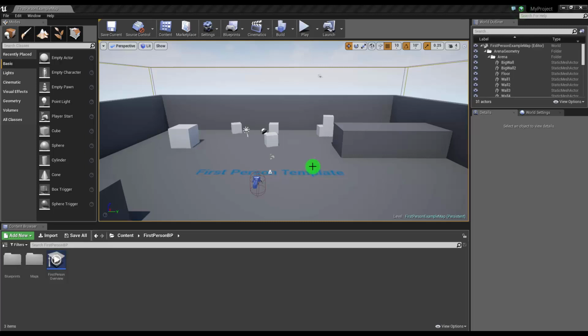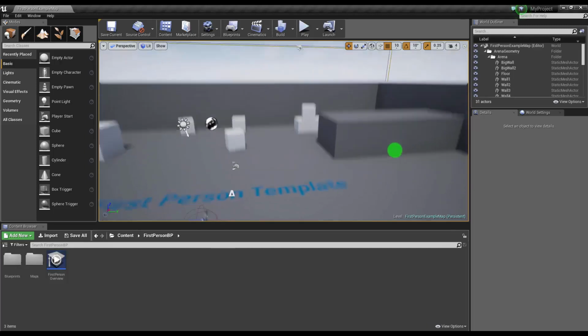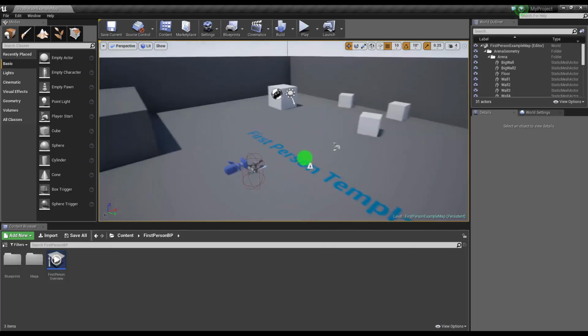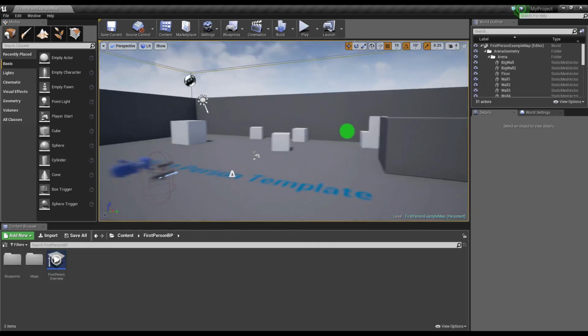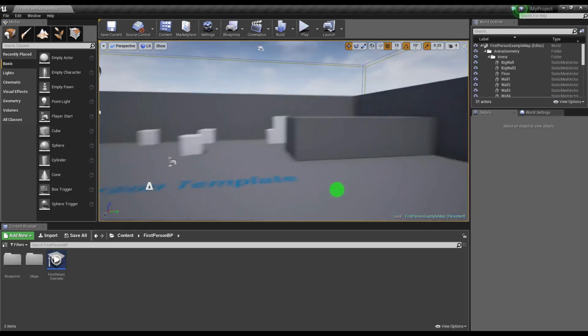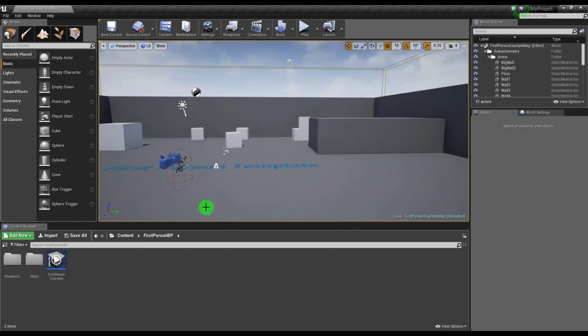All right, so as promised, here is the video for making a movable door inside of Unreal. So I'm going to build this really fast without any of the assets, that way you can just look at it as plainly as possible.